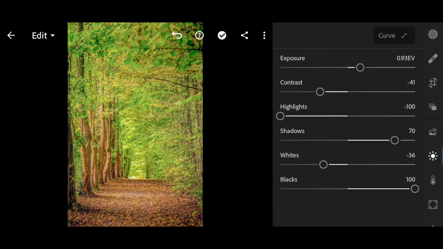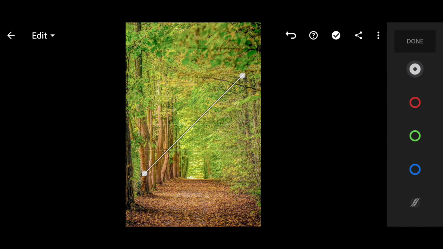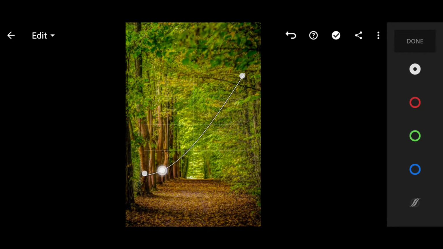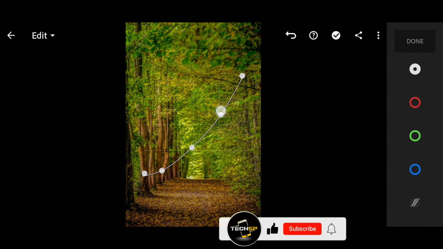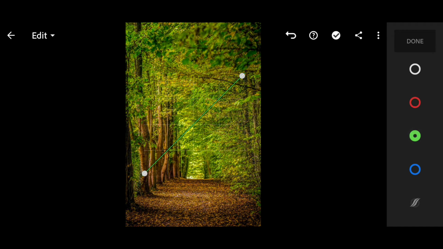Then select curve. Set your brightness curve like this. Do not change red and green curve. Then go to the blue curve and adjust it like this.